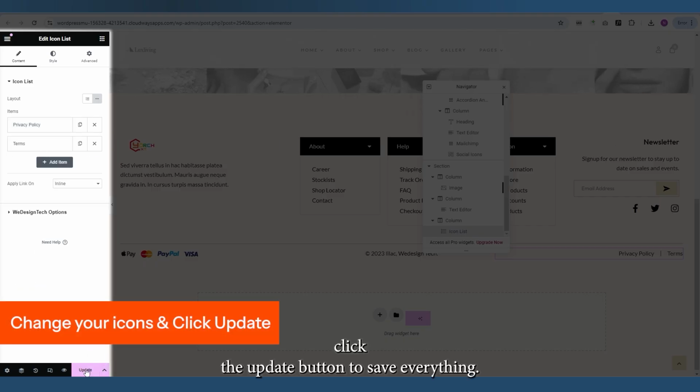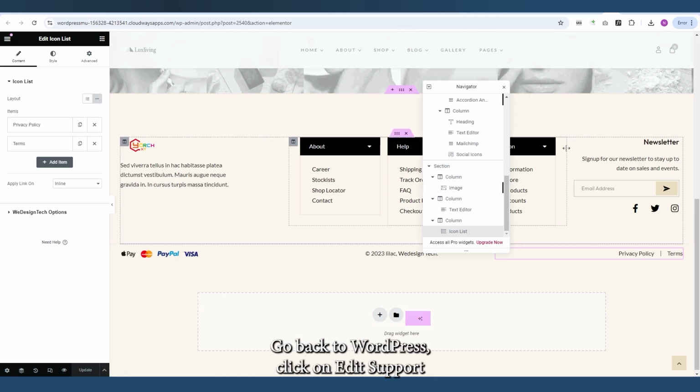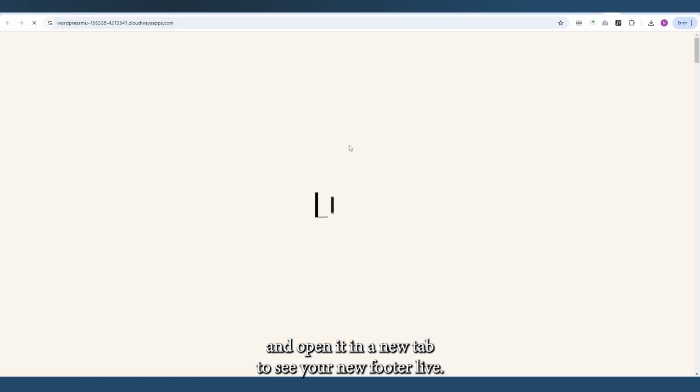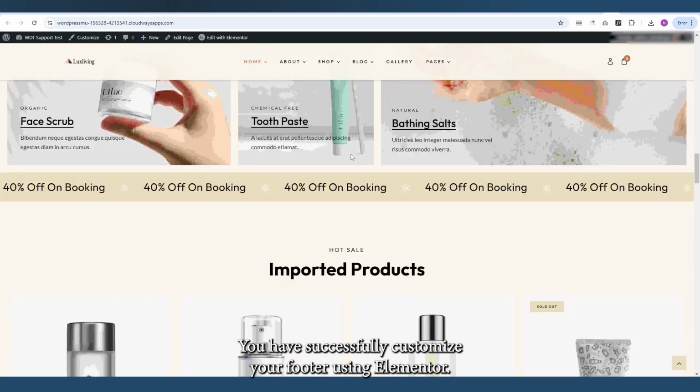Click the Update button to save everything. Lastly, we'll check that everything is updated. Go back to WordPress, click on Doot Support, and open it in a new tab to see your new footer live. And that's it. You have successfully customized your footer using Elementor.